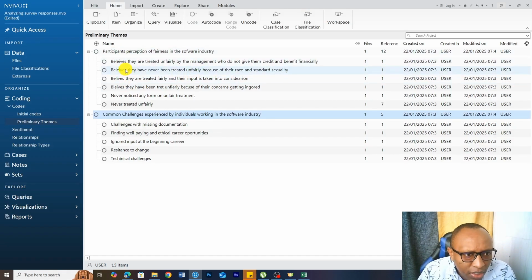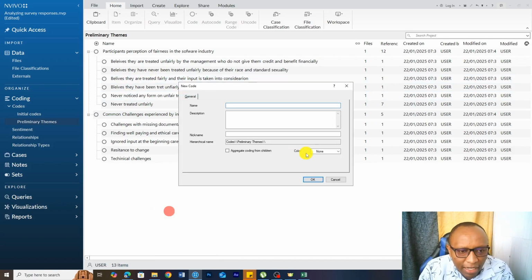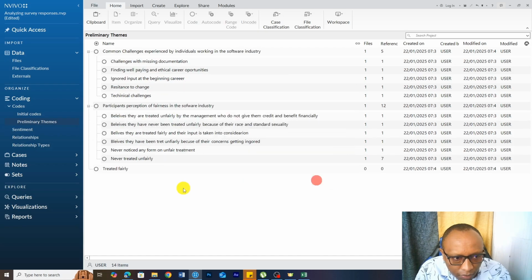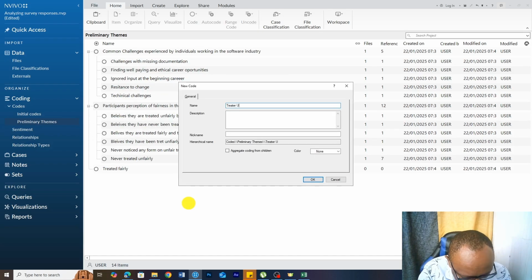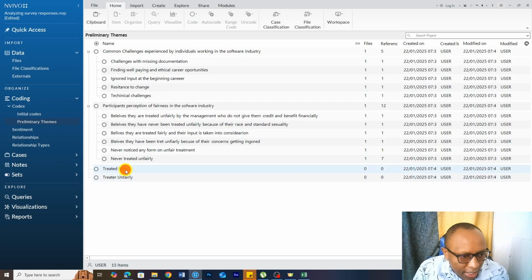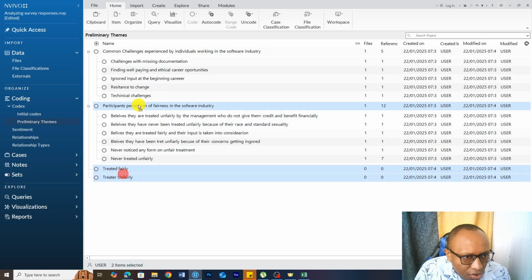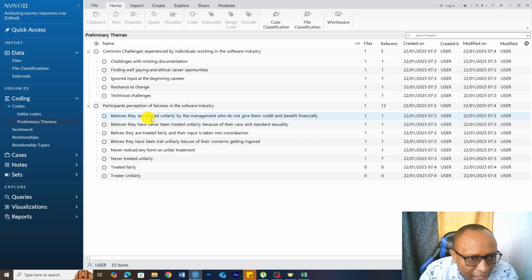If you look at the codes, we've got two types of people: those who are saying they are treated fairly and those who are saying they are not treated fairly. We will just review the codes and classify them. In the blank space, I can click on new code. I can say one sub-theme is treated fairly, and the other, treated unfairly. Those two, drag and drop them under the theme participant perceptions of fairness. Now, these are sub-themes. I'm going to allocate themes into this.